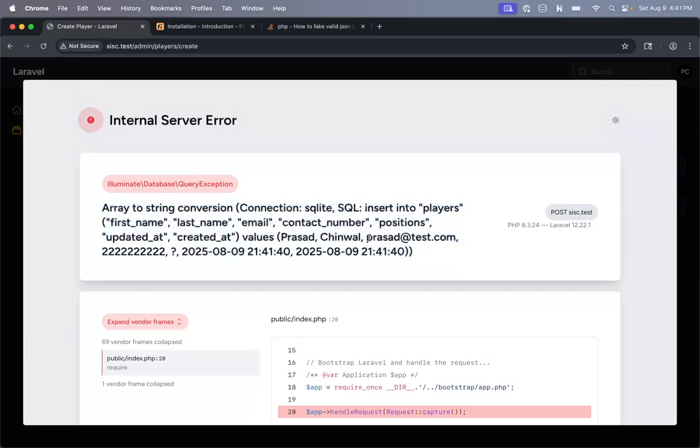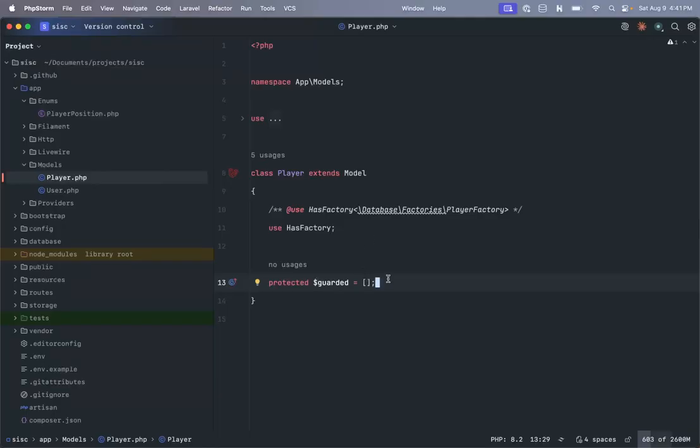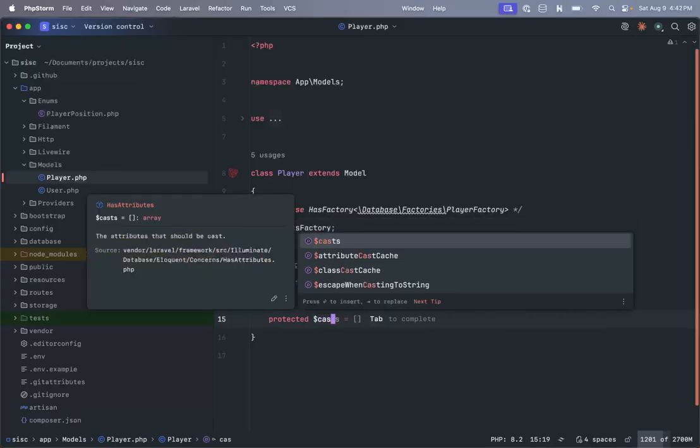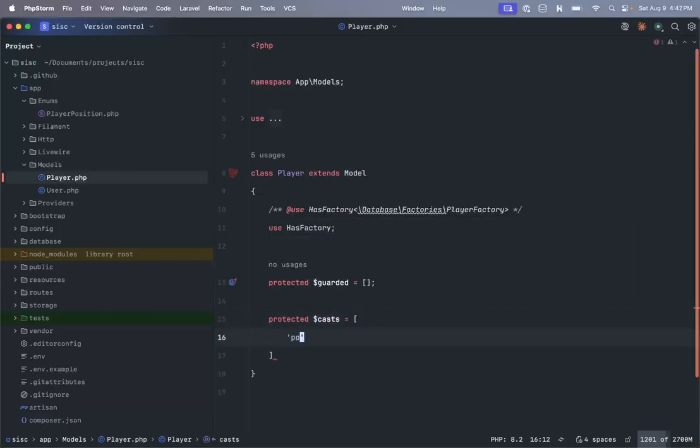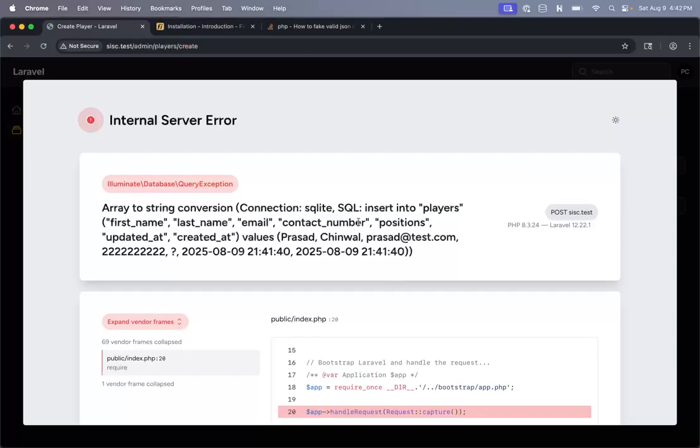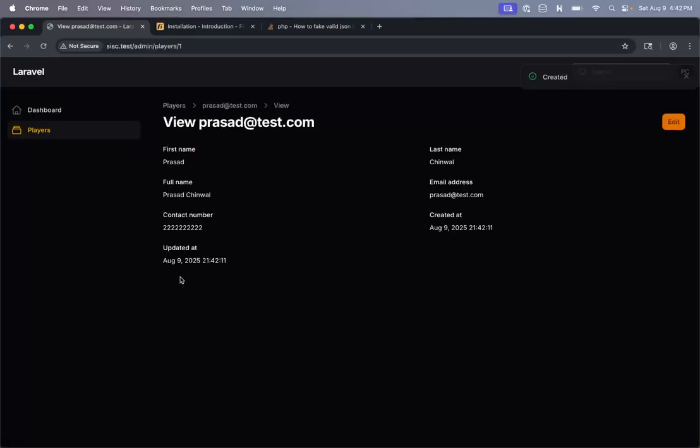I think it's exactly because of the positions, and what we need to do here for this is go protected and dollar casts. Positions is going to be an array. Let's see if this fixed it. So click on create, and looks like it did.